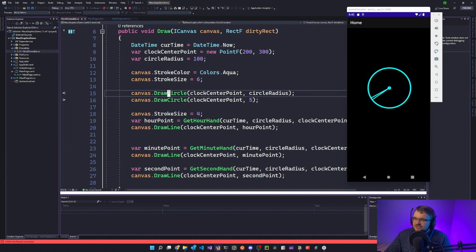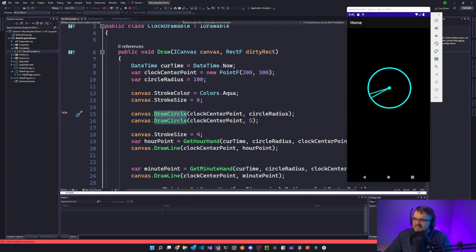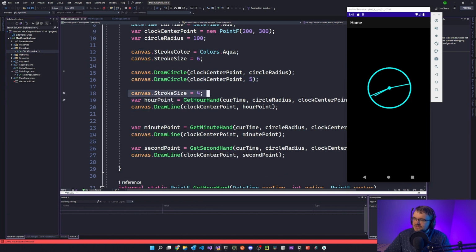And then I call this DrawCircle method. And this is actually the outer circle right here. So yeah, we're doing the clock center point. DrawCircle takes, there's other overloads, but this one takes a PointF of center and a float radius. And our radius, we just set to 100 here. So that's 100 pixels, whatever you call it. And so, yeah, this is my clock, my outer ring. This is actually an inner point in the circle. You see this little circle in here. That's what this is. And then canvas.StrokeSize. This is slightly smaller for the hands.